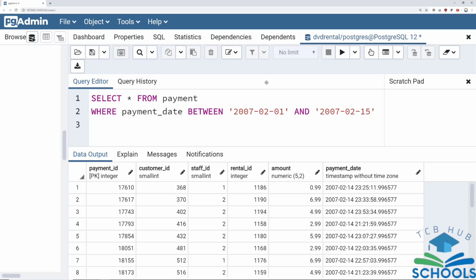Coming up next, we're going to learn about a couple more SQL keywords that are very helpful in different types of queries. I'll see you there.